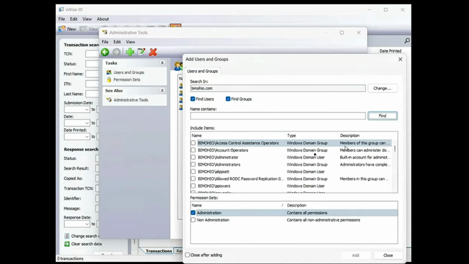Additionally, instead of adding users one at a time, you can add entire domain groups. This allows you to automatically apply administrative settings to multiple users at once, based on how they're organized within your network. For example, human resources and managers may have their own domain group within your organization.